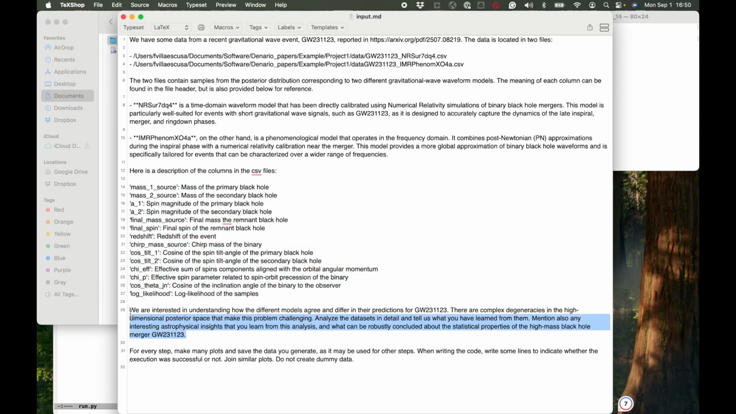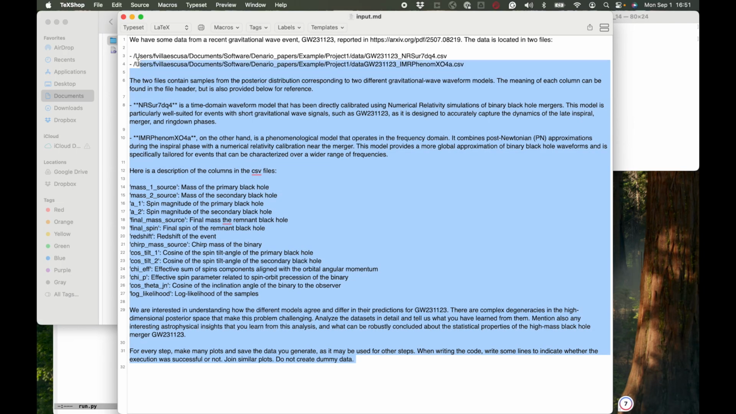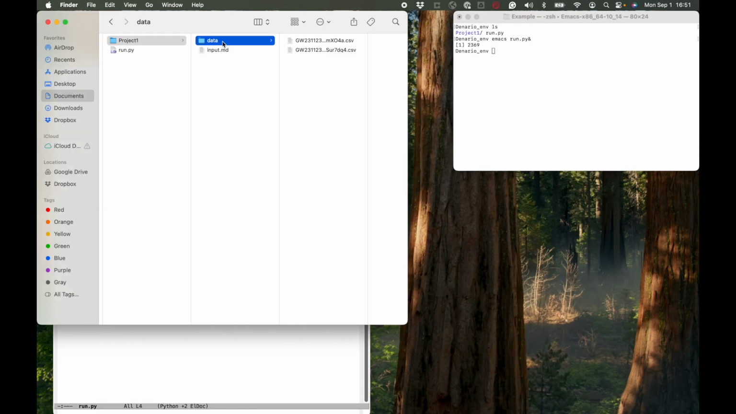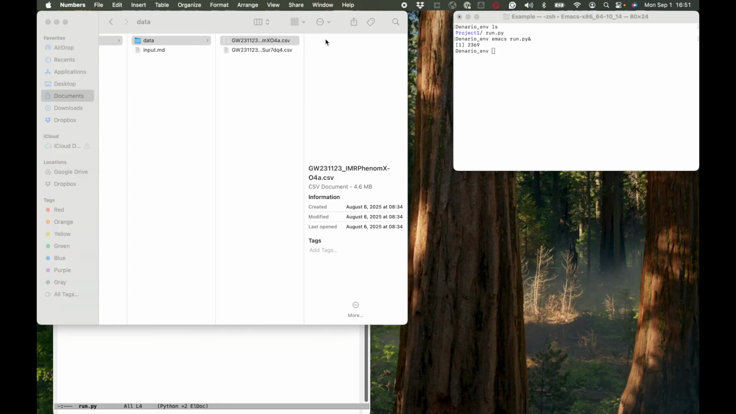Finally, we say that we're interested in understanding what the differences are between these 2 samples from these 2 different theoretical models. And here we are asking that it makes many plots, saves the data it generates, and indicates whether it has finished the execution successfully or not. So this is everything that we need to provide Denario with: the description of the data and the data itself.